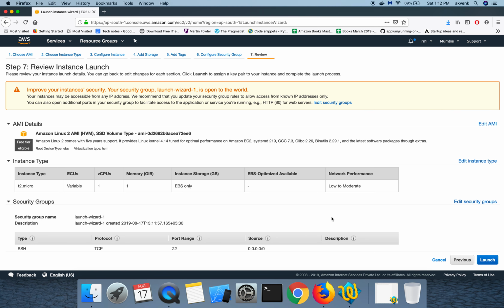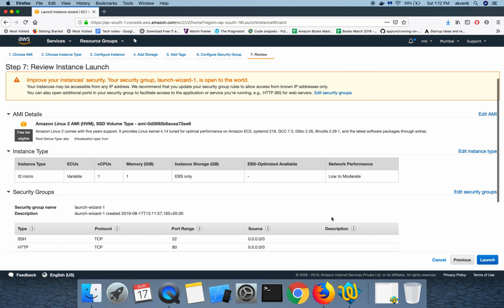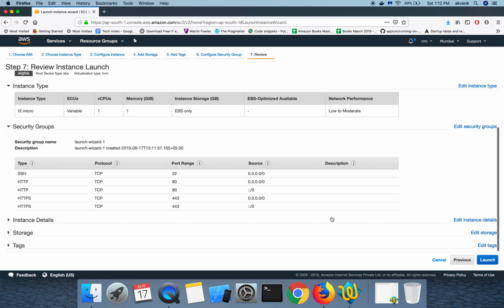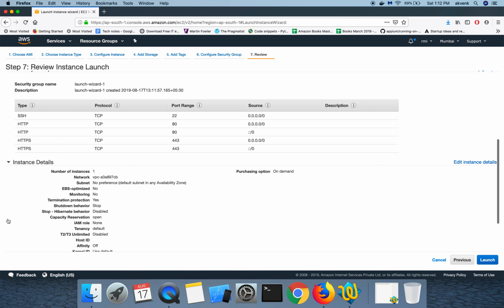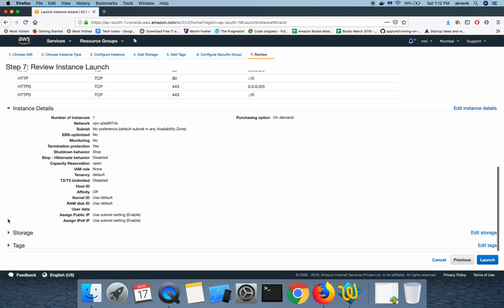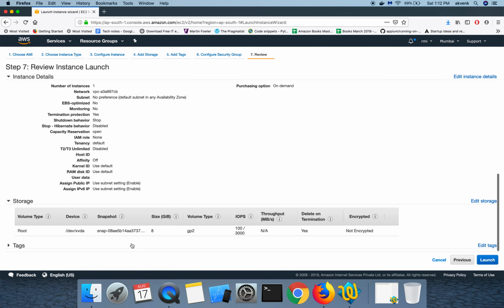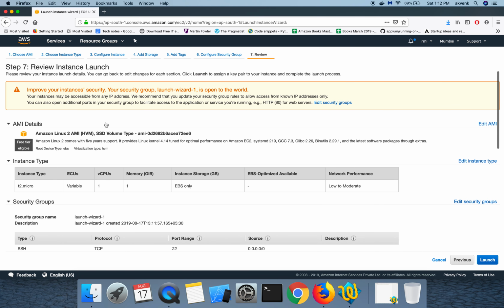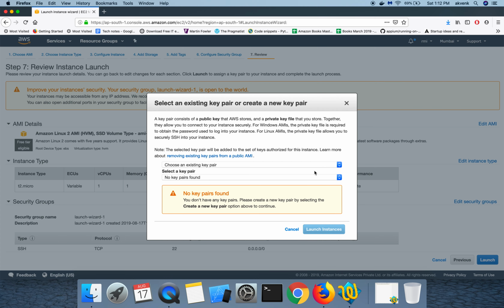This gives an overview of what options you have selected. Instance details will show what instance you chose. Storage, you can see we have selected 8 GB, and yeah, we are good to go. Click on launch. Once you do that, they give an option to download a key pair.